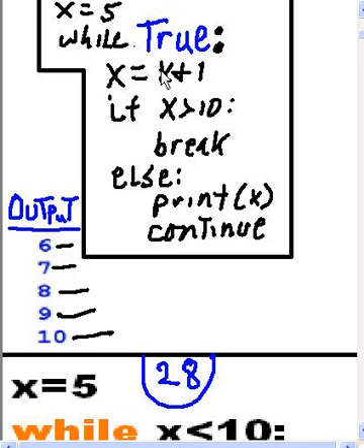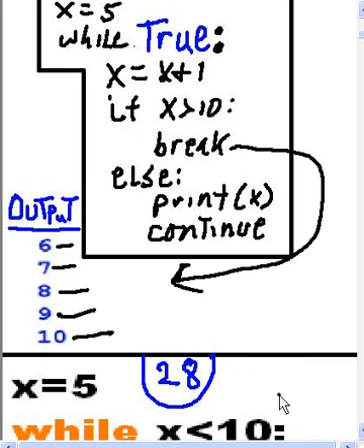Now x is equal to 11. Is 11 greater than 10? Yes, breaks out of here. To the line following the while, the end of the while true loop.